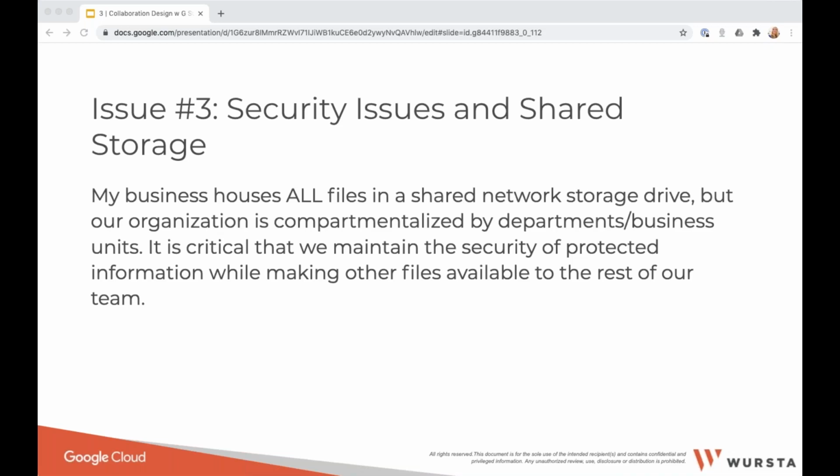Number 3, security issues and shared storage. So as Austin mentioned, all of these files can be collaborated on in real time, specifically financial information. Just because we have one central repository for the business doesn't mean that we want every employee to have access to all of those files, right? So let's say that your business houses all files in that shared network storage. You're then able to compartmentalize and share certain access permissions by organizational unit, by department, right?